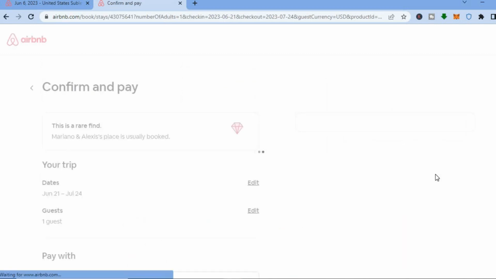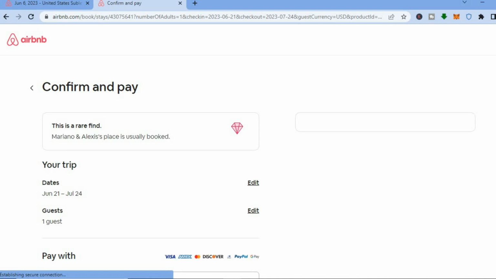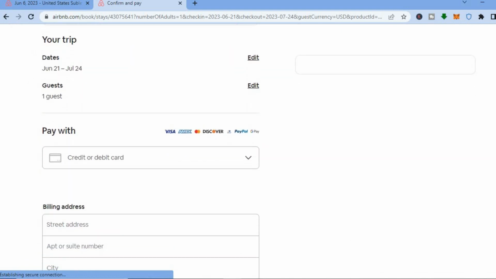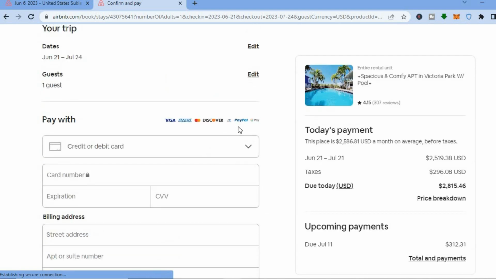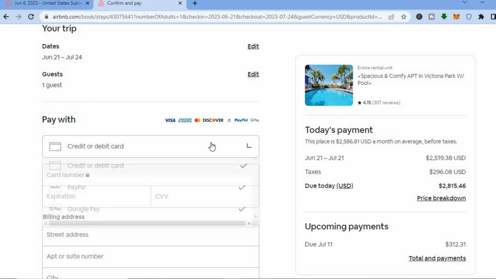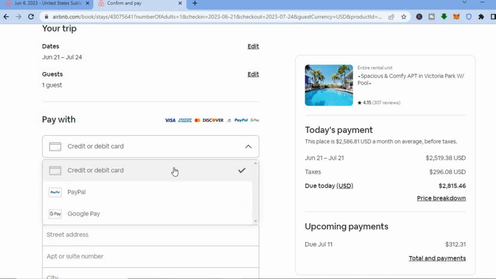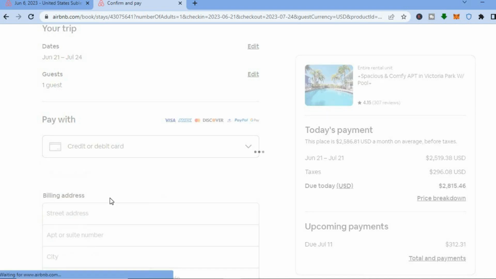After tapping on reserve, you will be redirected to this page on which you'll be prompted to enter your information, meaning your credit card information or so on. Once on this page, you'll be prompted to enter your credit or debit card information. So all you have to do is tap right where you see credit or debit card. Or if you would like to pay using PayPal or Google Pay, you can select either one of these options.